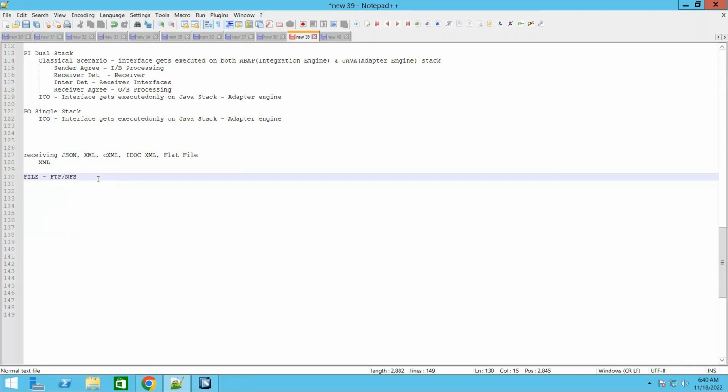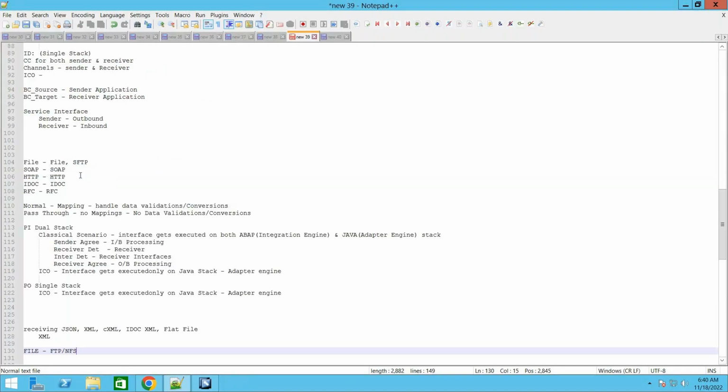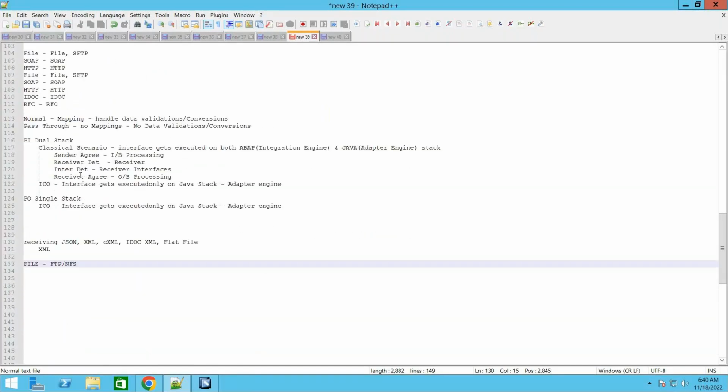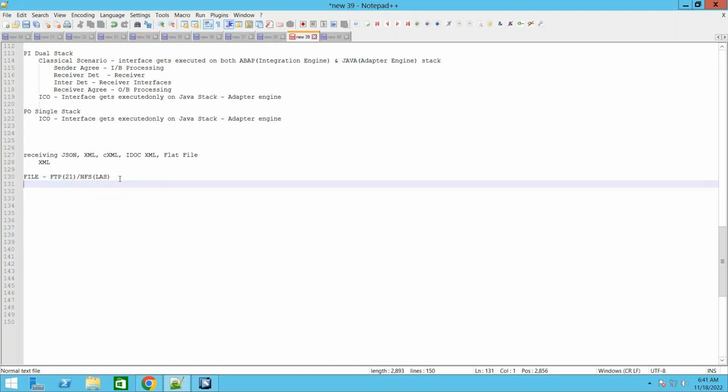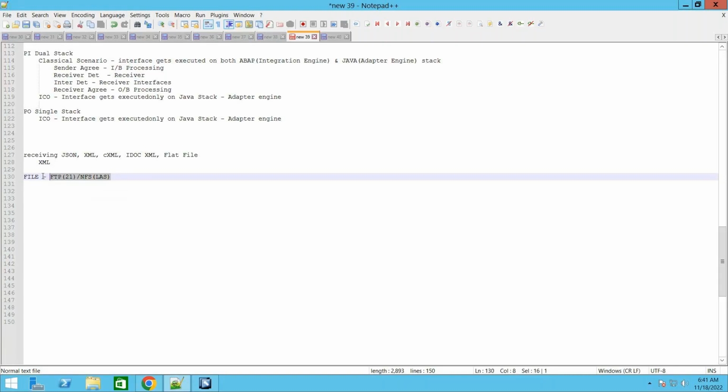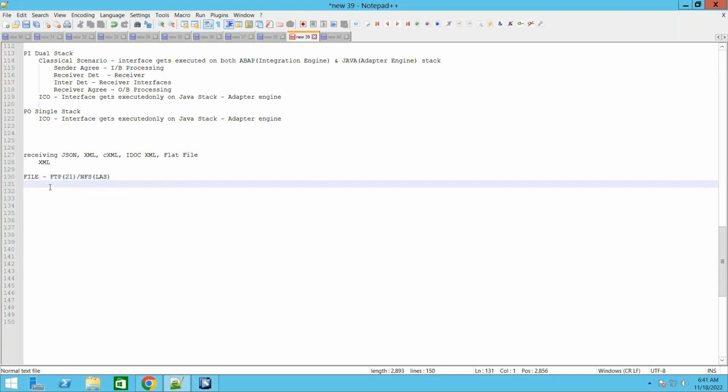Okay, so it means either you want to communicate with an FTP file server or an NFS file server, where FTP uses port 21, and NFS is a local application server, LAS. Okay, local application server. In these two cases, we go with the file adapter in PA, and there is another case where you want to communicate with an SFTP server. In that case, we go with the SFTP adapter. SFTP by default has port 22.